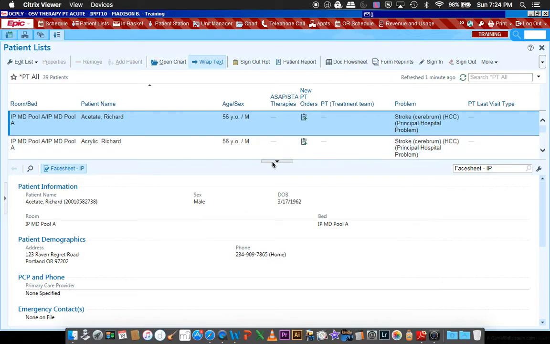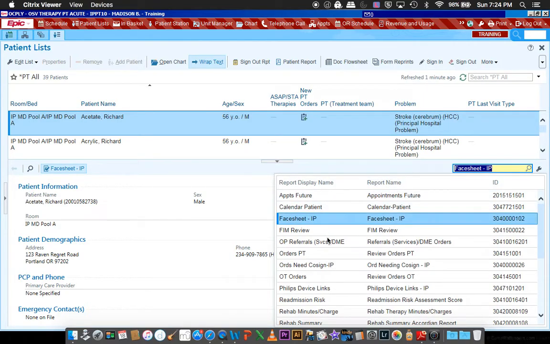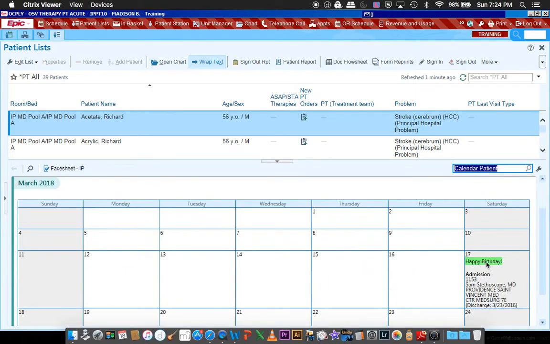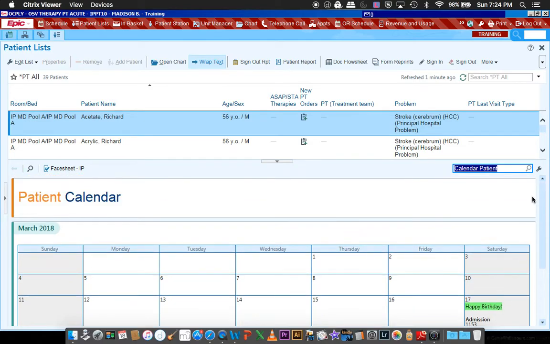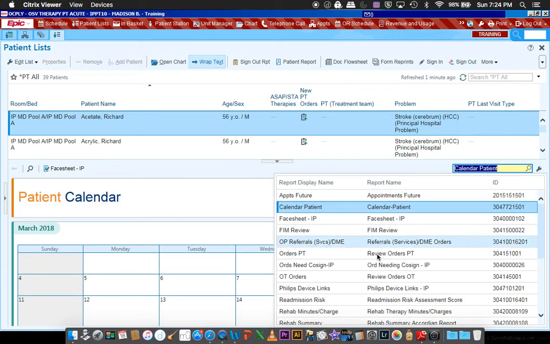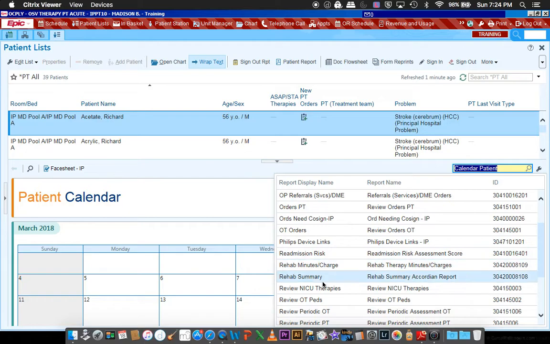Okay, now if you notice down here, there's a face sheet. You can again customize whatever you see down here by looking at this search bar. And you can look at all these different reports. So for example, if you wanted to look at the patient's calendar, you can look at that. It says happy birthday. Or you can look at rehab summary.